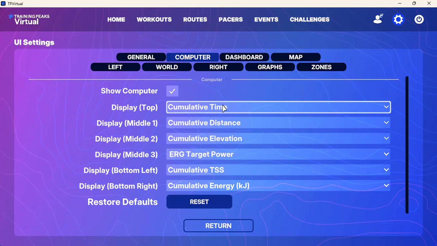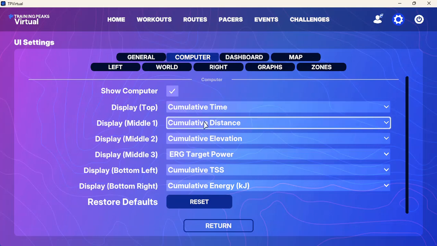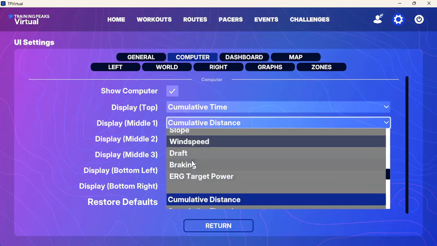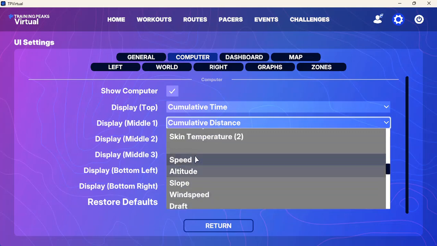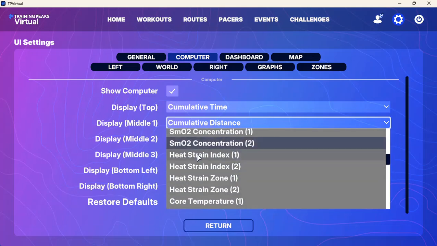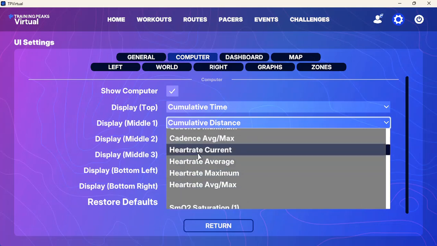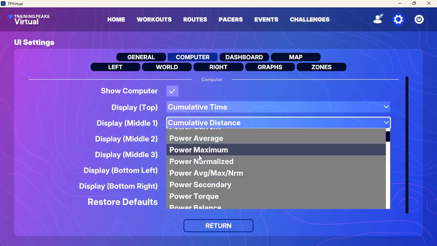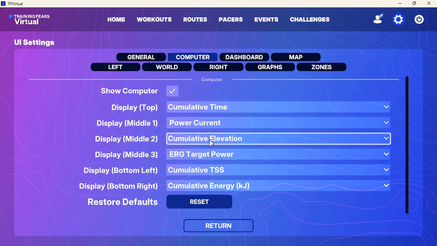Cumulative time, which is the top one, is always good to know, so have that one set. Then for the other display, first I would put your power. You can change it and just have your power current. As you can see, there are many options, so let's keep it clean. Power current is what we would recommend at the top.